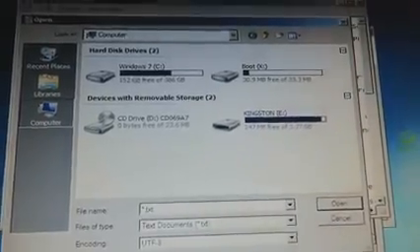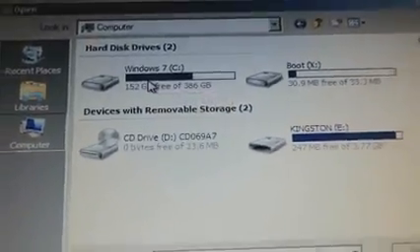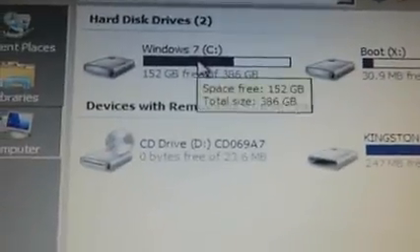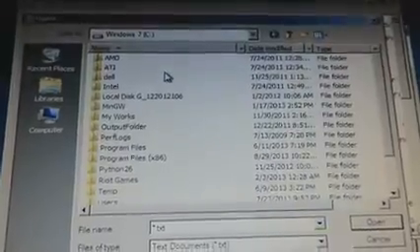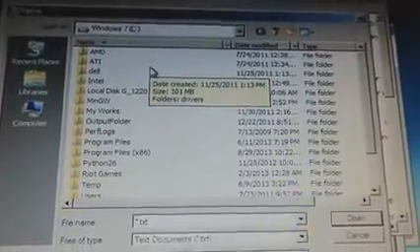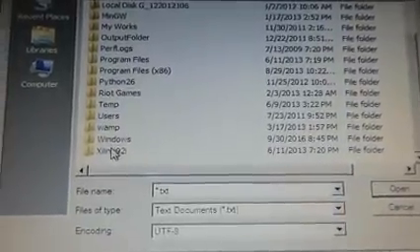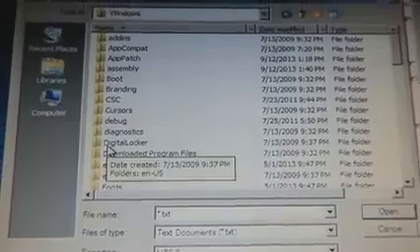All right, guys, now if you do not see local disk, then my option is the exact same as yours, Windows 7. So go ahead and double click on local disk if you see it. If not, if yours says Windows 7 C drive or something like that, go ahead and double click on that. That brings us to this menu here. Now we're going to scroll down until we get to Windows. Double click on that folder right there.